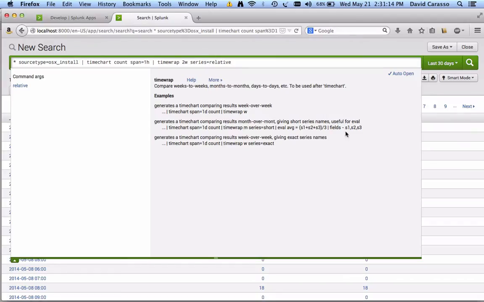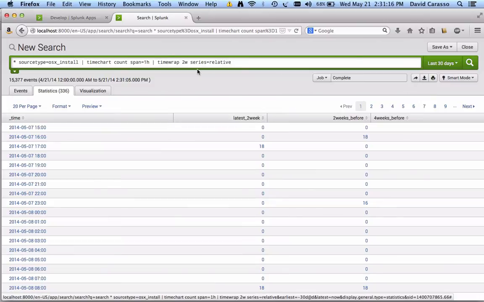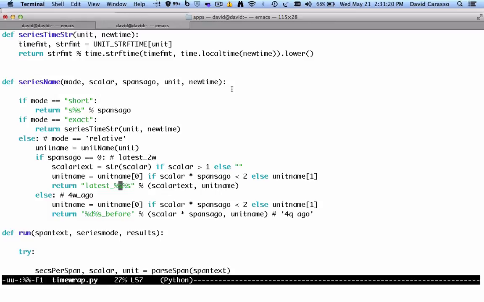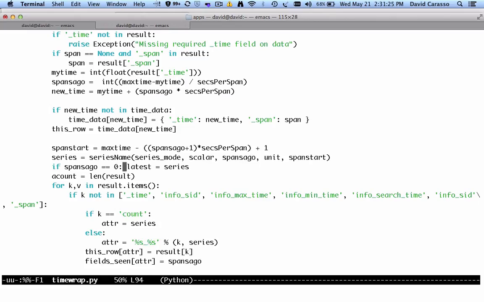So where does this 2 come from? Well, that's right here. That's the scalar, and then the units. So all it is doing is generating the nice name for the column. That's the series name. Then if the spans ago equals 0, then the latest is the series. So we're just basically making note of the latest one.